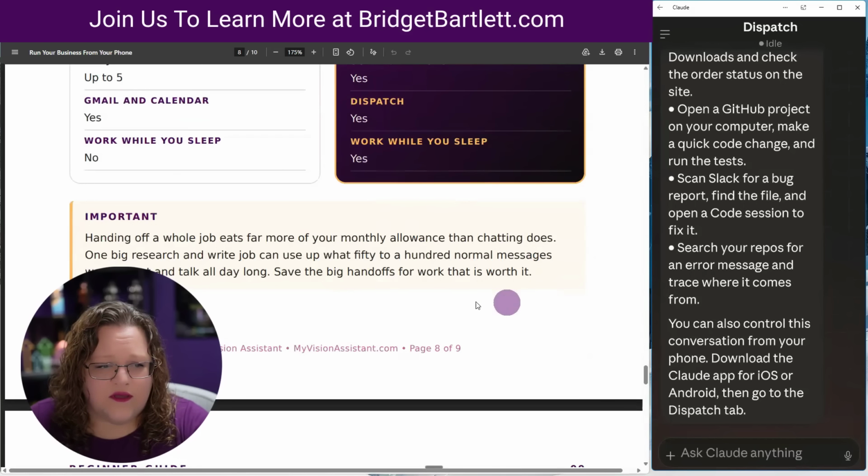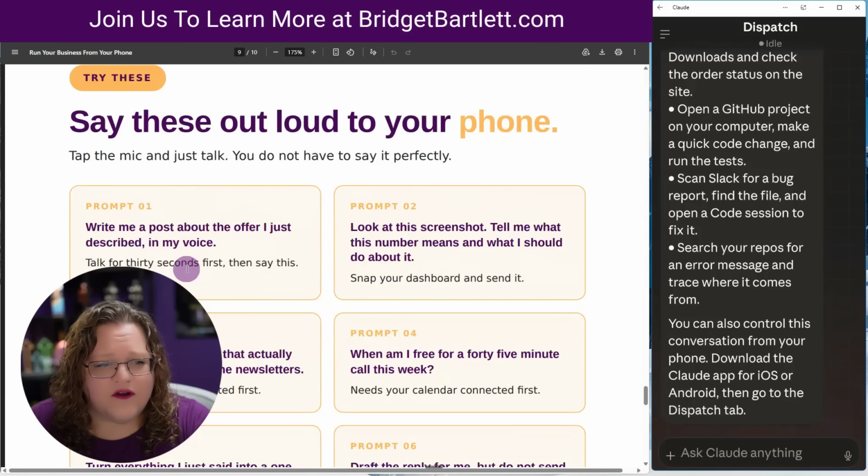So say these out loud to your phone once you download it. I've given you some example prompts here to just help you get used to how this all works. So, write me a post about the offer I just described in my voice. So basically, you're just talking for about 30 seconds. Look at the screenshot. Tell me what this number means and what I should do about it.